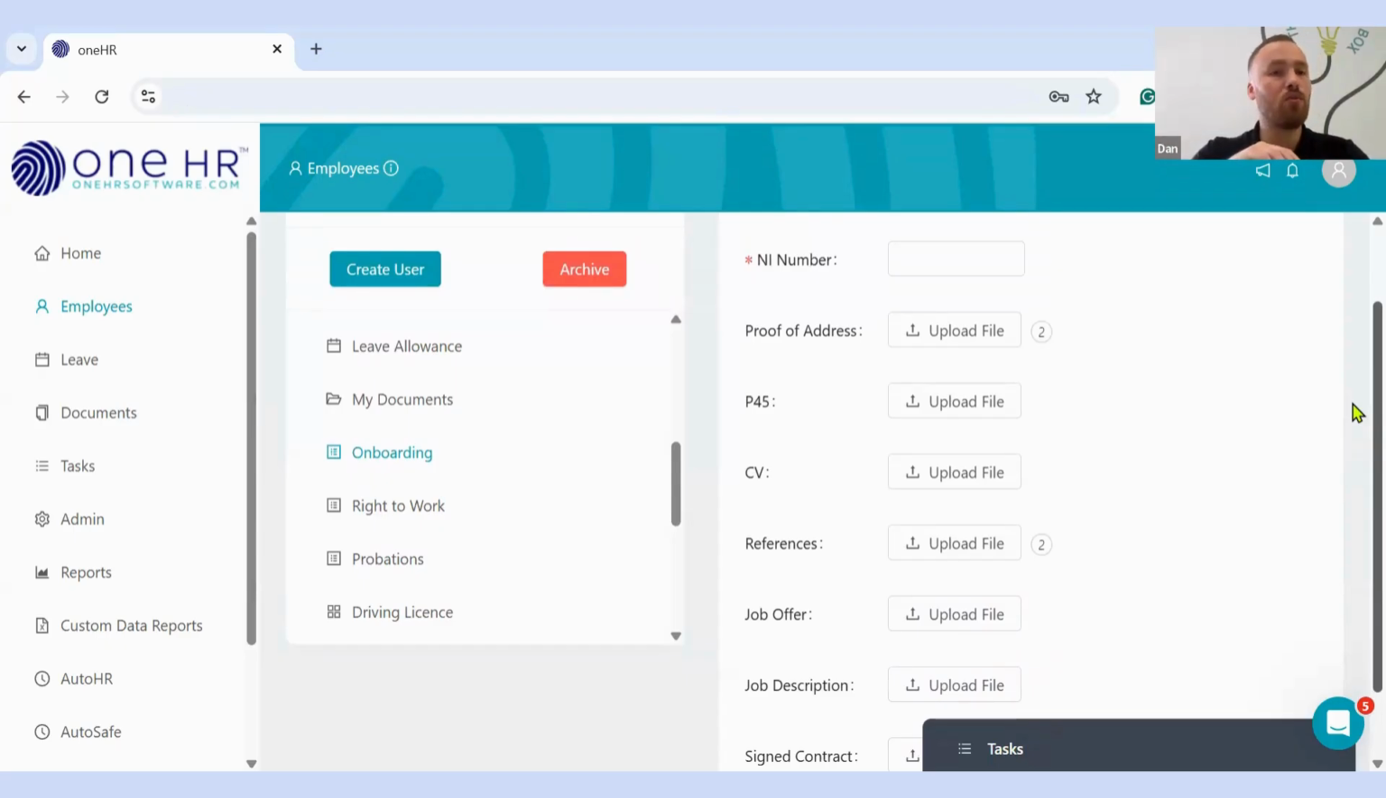But also when it comes to running reports within oneHR, you're going to be able to see who does have their signed contract in place and who doesn't. So I would always say that this is an essential step in that initial employee setup process.